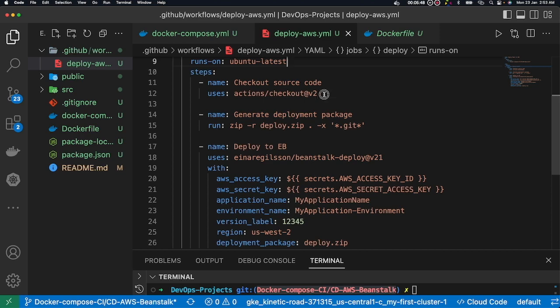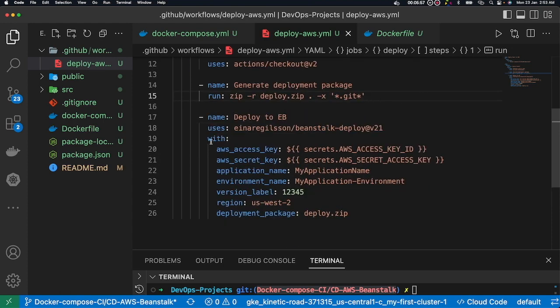And here we have all the steps. First it will check out our repo, it will basically clone our current repo, right? Then it will zip our complete code, ignoring the .git folder, and deploy to Elastic Beanstalk here. So you can see I have added the access key and secret key.